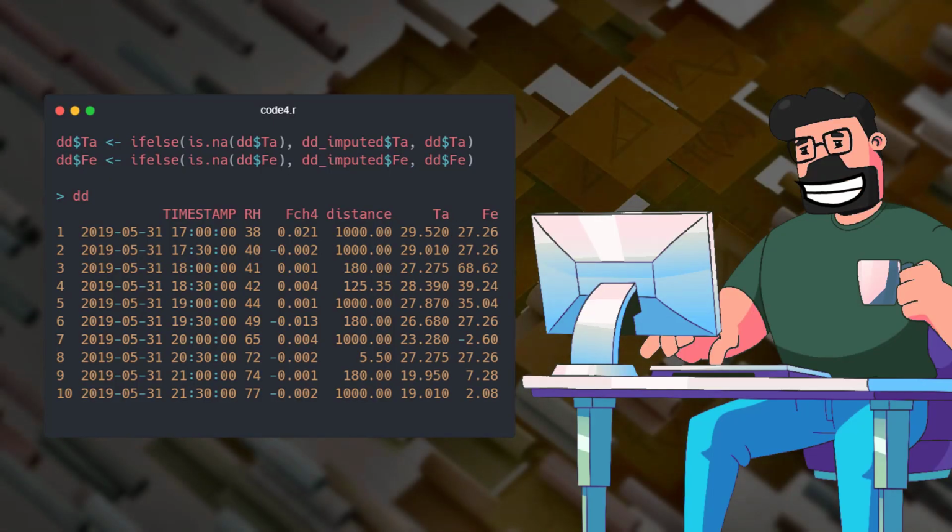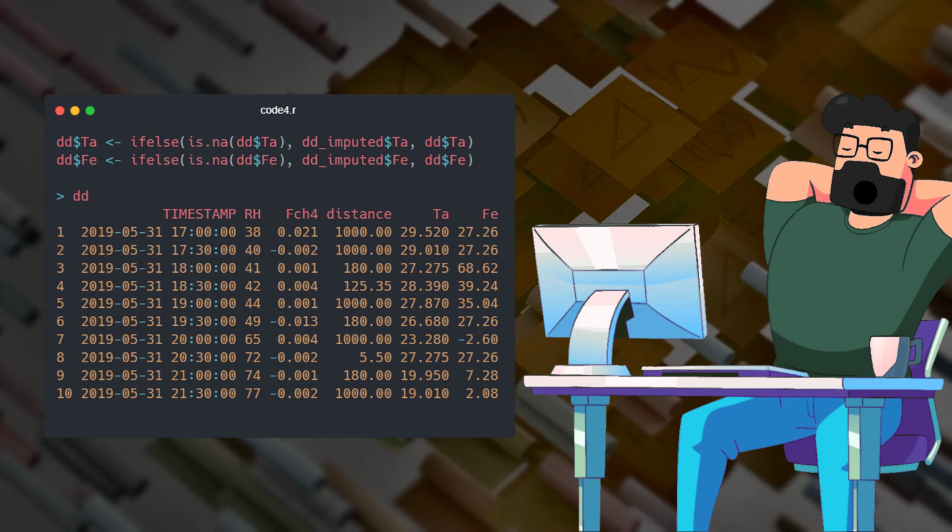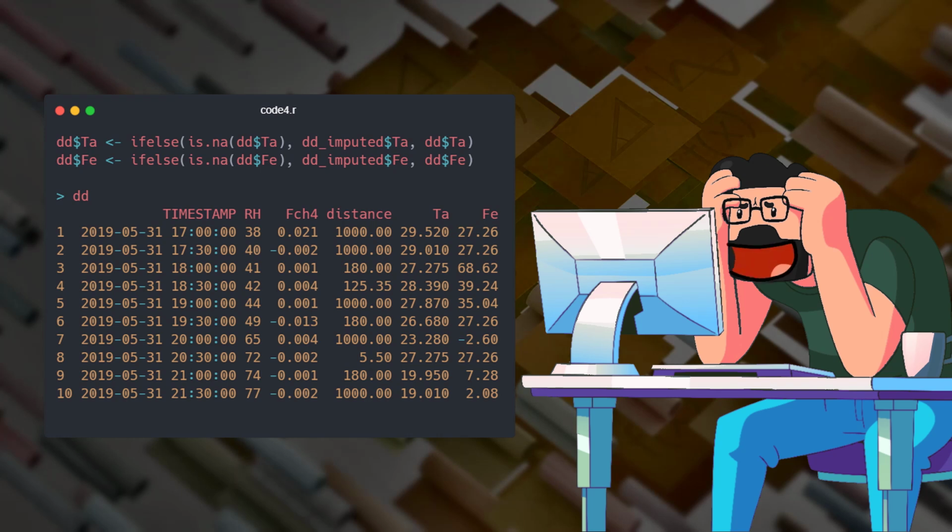To complete the solution, we further fill in the missing values in the ta and Fch columns by replacing them with the imputed values from the DD_imputed data frame. The final output then displays the fully updated DD data frame with all missing values filled in accordingly.